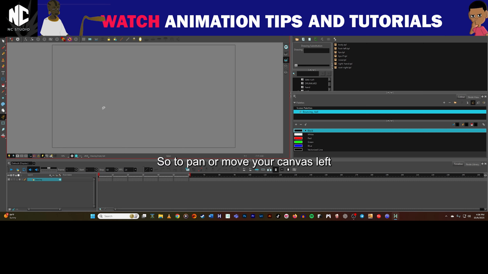Right, so to pan or move your canvas left to right, just hold down the space bar, and once you see the icon change into this hand, now you can click and drag, and you're moving around the canvas. So now you can move around the canvas to see the whole image.